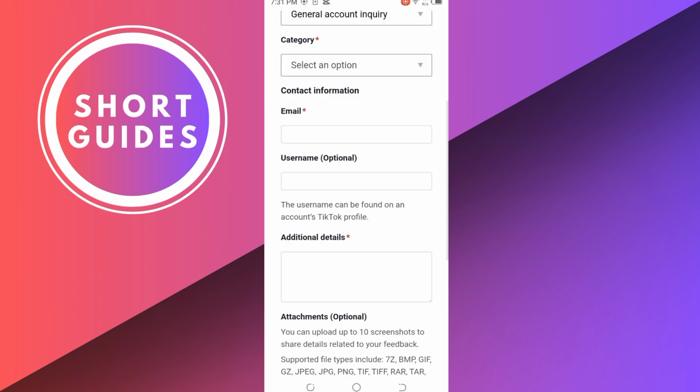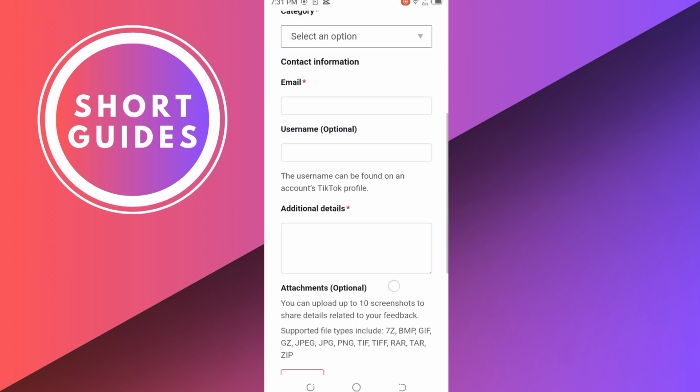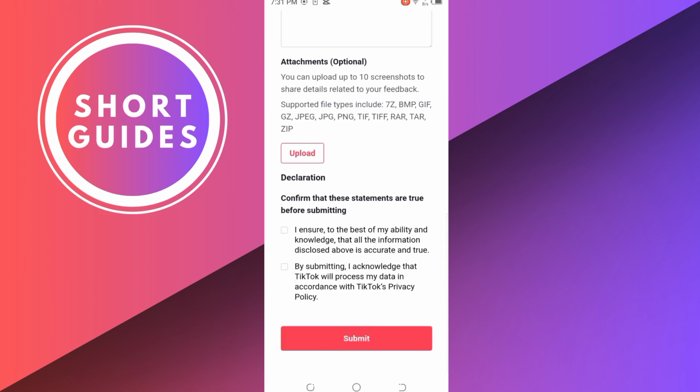Write a detailed explanation of why you think your account was wrongfully banned and then click on Submit. Now TikTok will review your appeal and notify you of their decision.